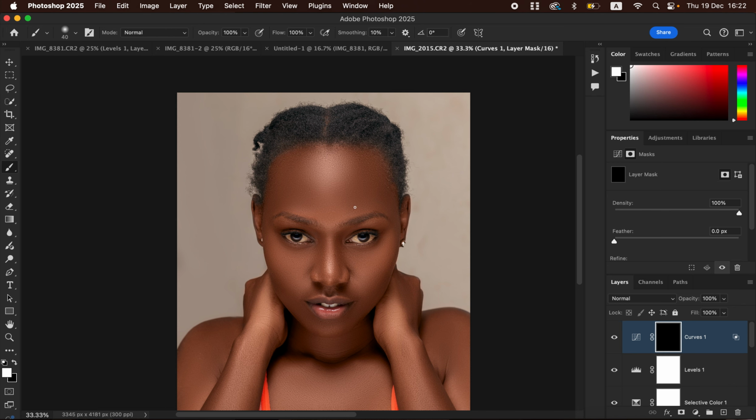To get it back, we are simply going to increase the size of the brush by using the bracket keys on the keyboard, and make sure to only paint on the bright areas of the image or the highlights. In this case, it is going to make the skin better, and it is going to add that nice, rich and beautiful glow to your subject's skin. So this is the before after. You can see how beautiful the image has gotten to this point.